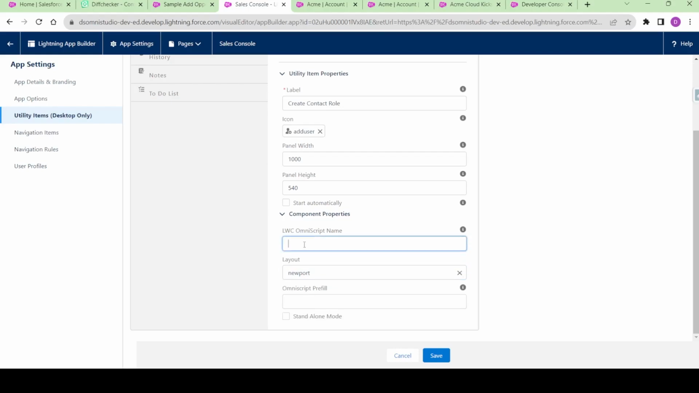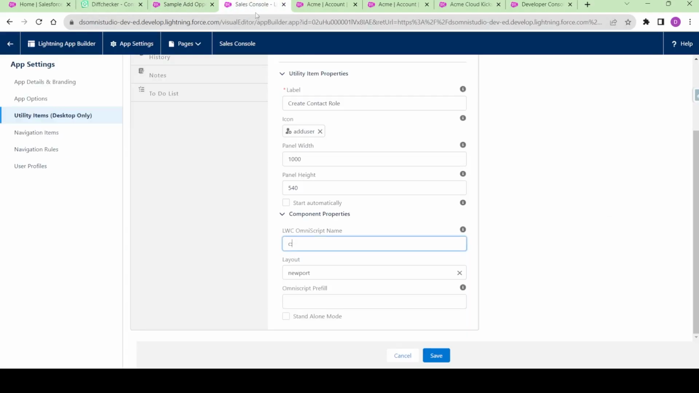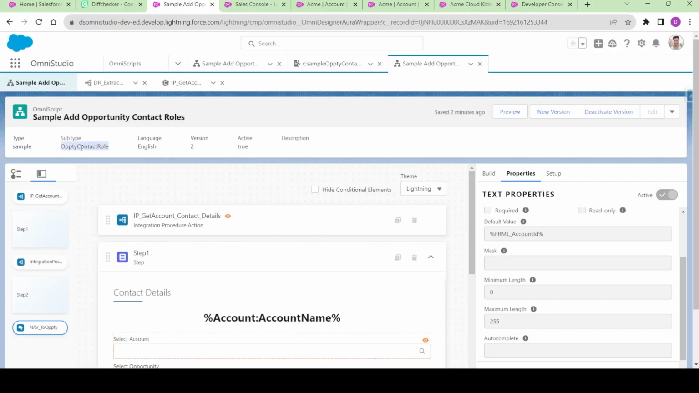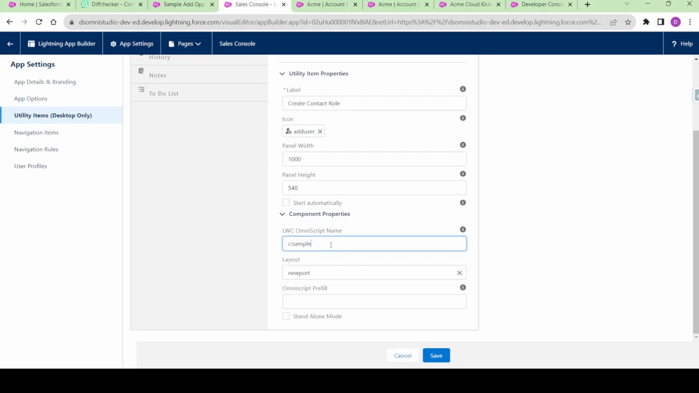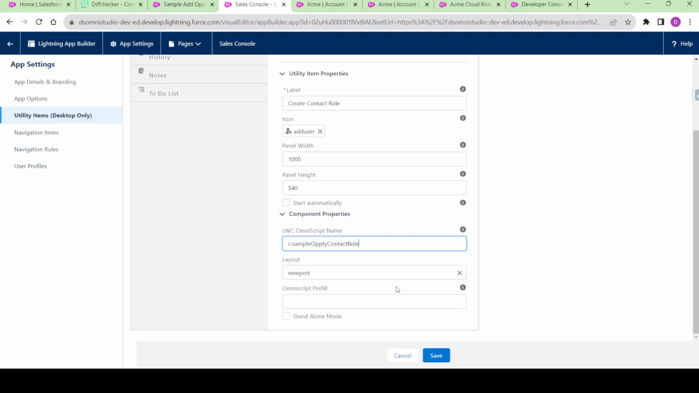And the second thing, omniscript name. If I click on this icon here, it says namespace colon type subtype language. So for us the namespace should be C, and the type and subtype, type should be sample. Let me copy, and then subtype should be opti contact role. Paste that here as well. Then the language is English. Paste that over here as well.